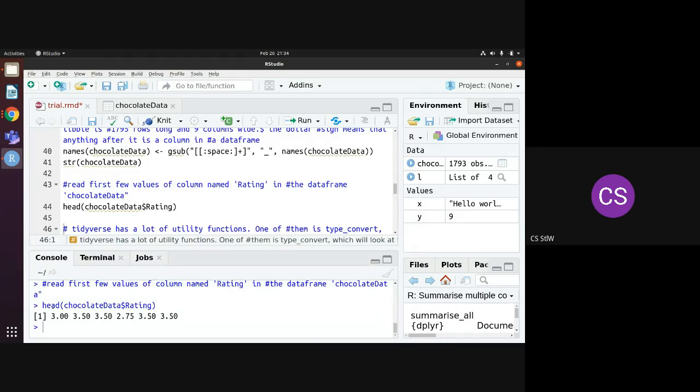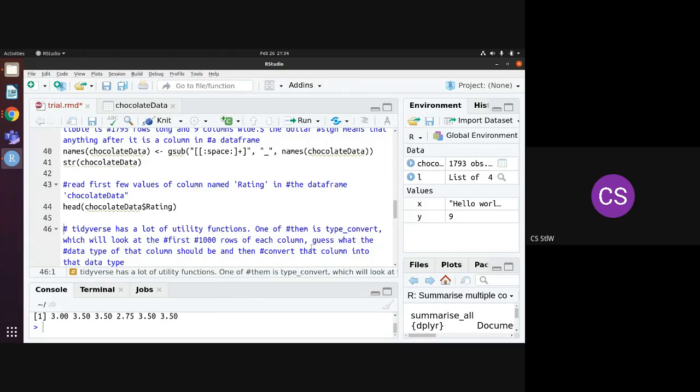So if you just want to see, for the part called rating, a few of its values, you can use head(chocolate_data$rating). So now let us get back to our data cleaning.